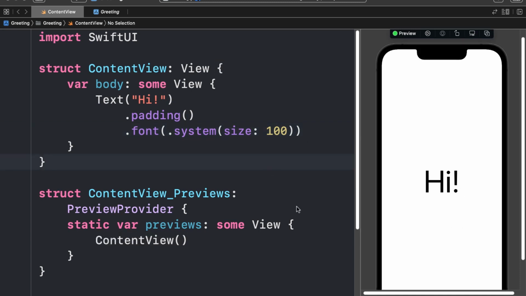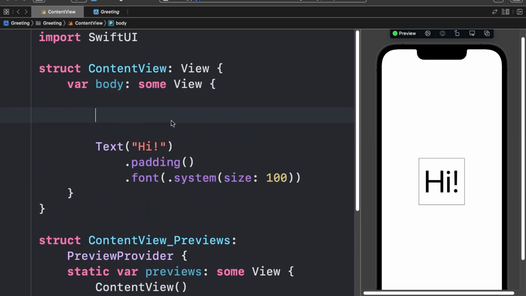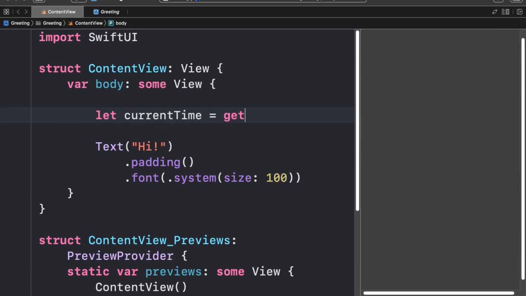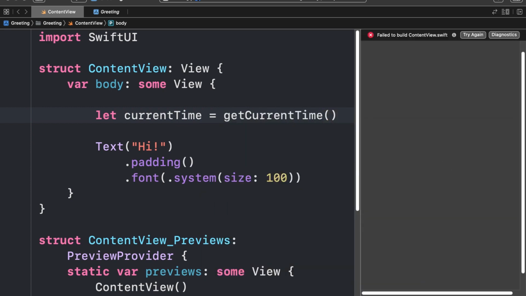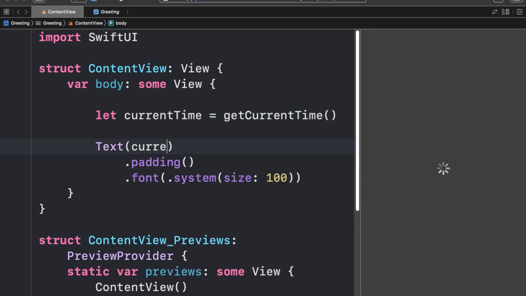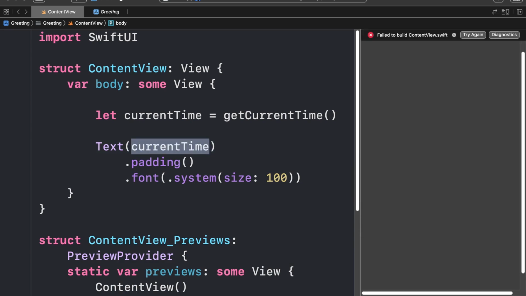Okay. Now let's change that hi instead to say the current time. So for that, I am going to build out a function to help me here. So inside of my body, I am going to first create a variable that says the current time. So it's called currentTime. And I'm going to use a function called getCurrentTime. This is a function I'll have to create myself. Then instead of showing the text hi, I'm going to show the current time. So I will actually pass in the currentTime variable like so.